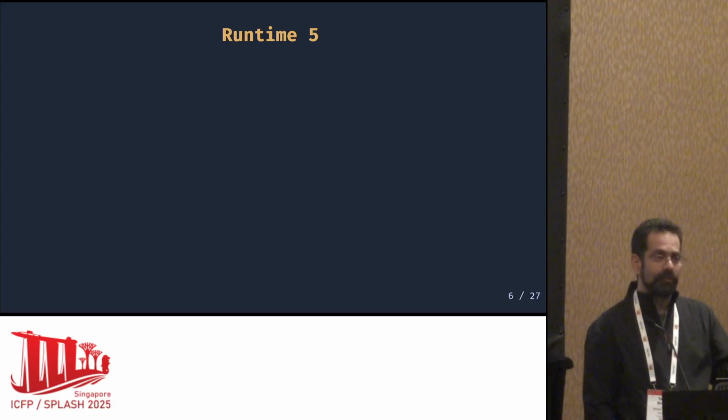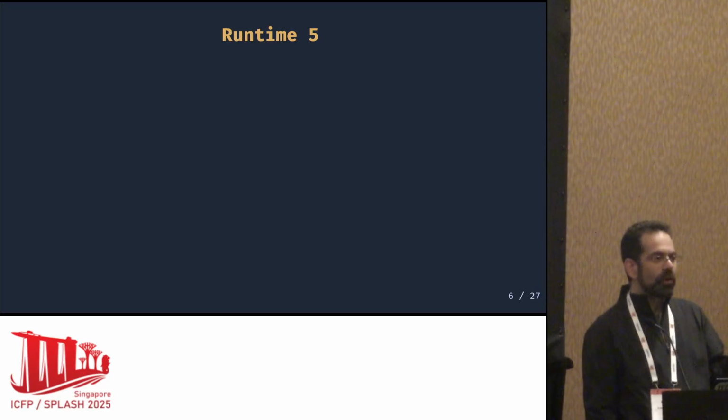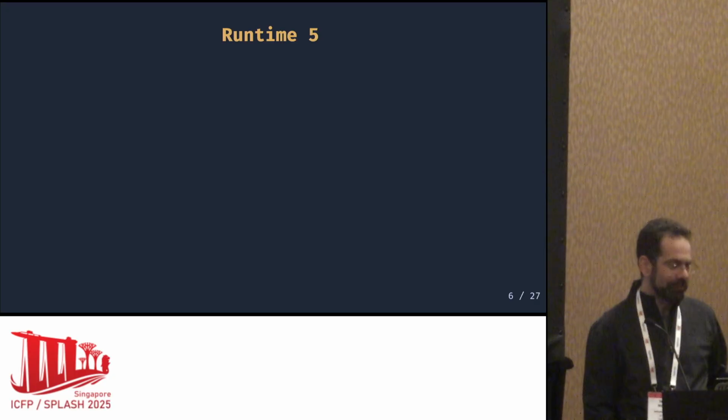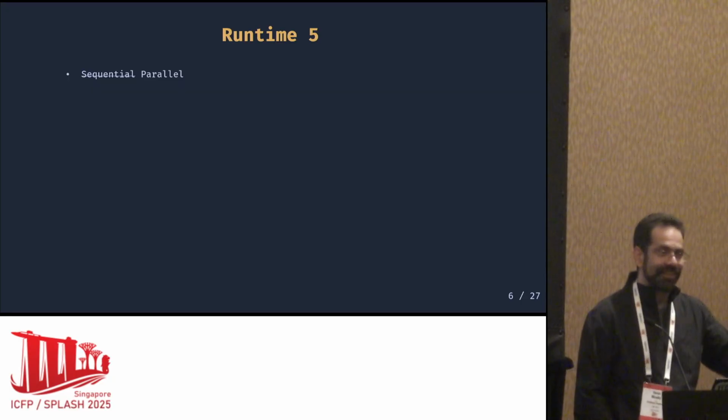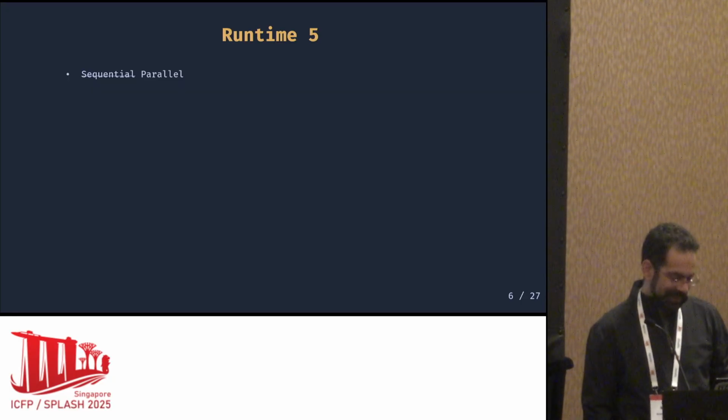Let's talk about runtime 5. Maybe the first thing to know about runtime 5 is that it's a lot like runtime 4. Many of the properties are preserved, but it changes in some important ways. Maybe most importantly, it's parallel. It's now a parallel collector.